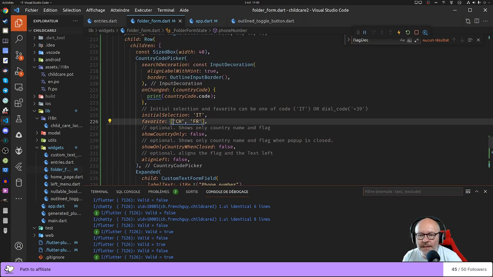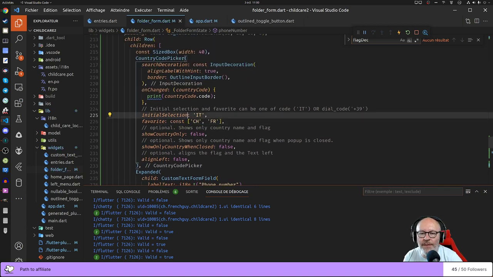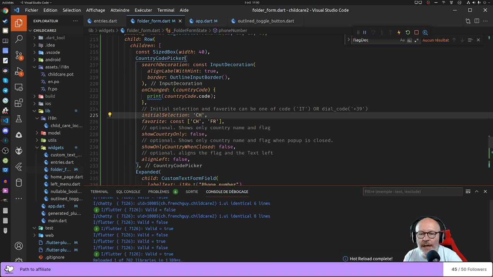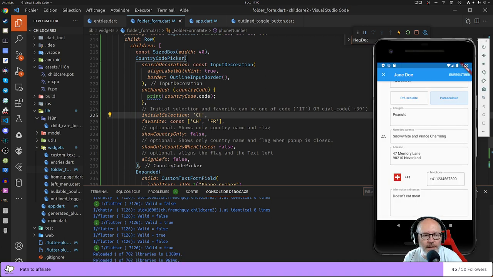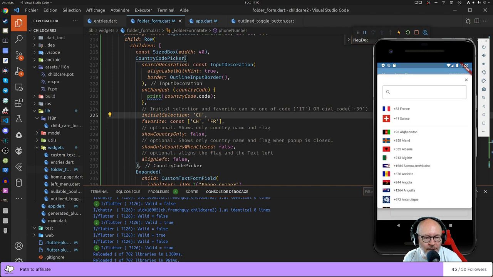Favorite, yes. I will leave the favorite. The initial selection for now is going to be Switzerland, because most of the phone numbers for my client will be Swiss. And I really need to fix that. That's going to bother me that they are not aligned. So I'm going to have a look at that.